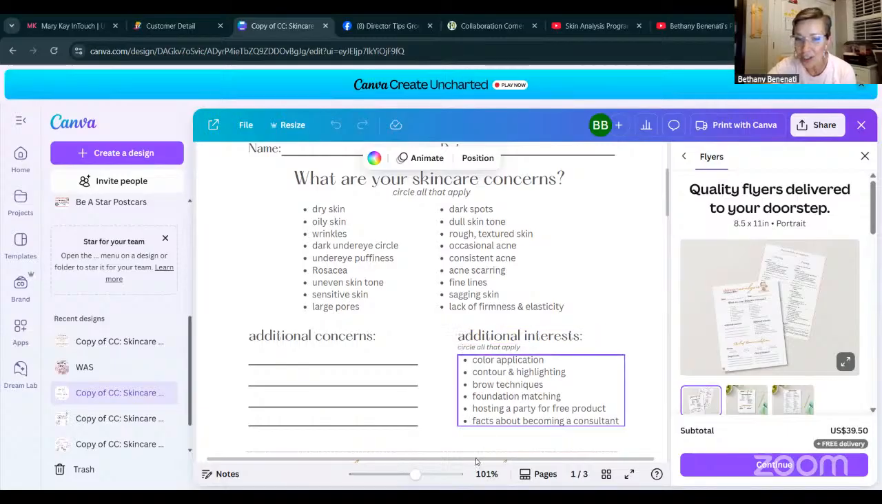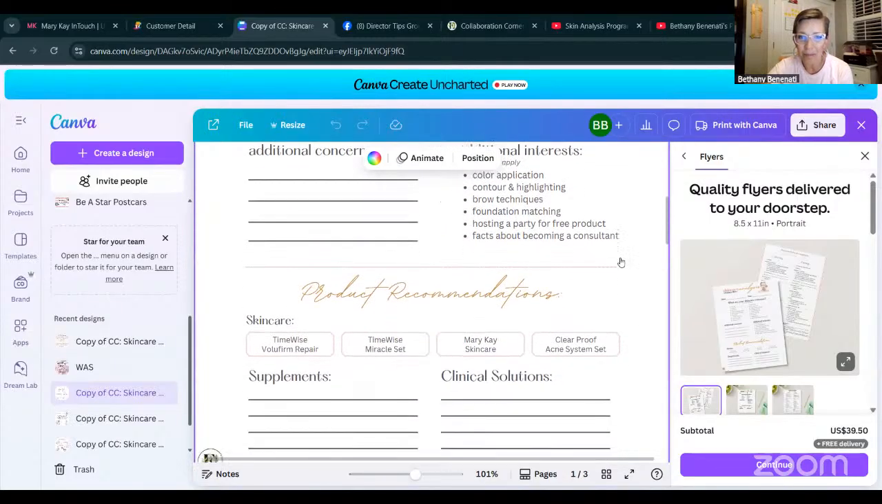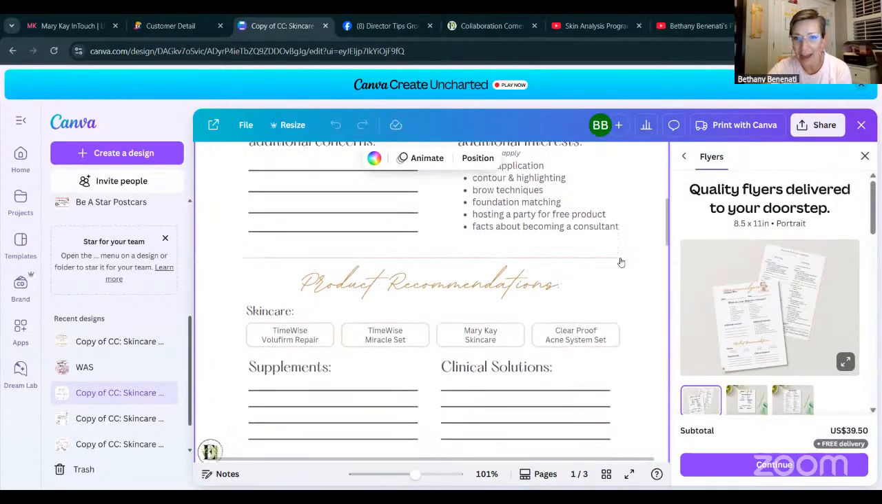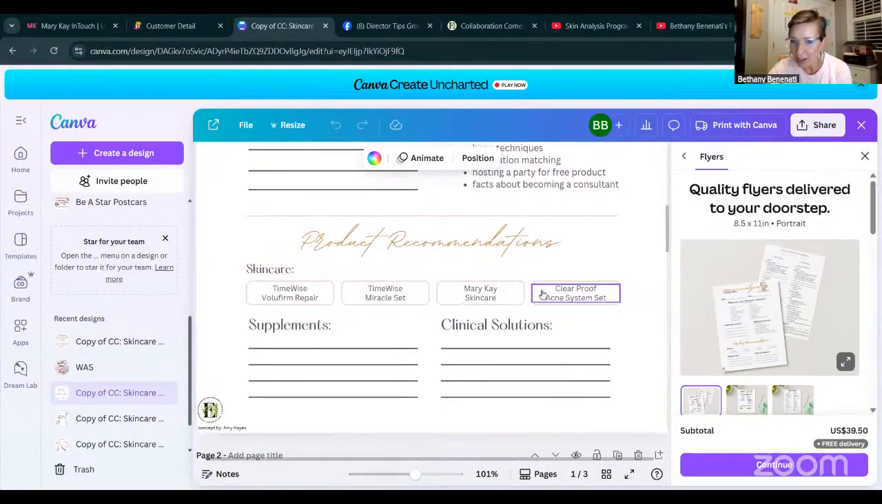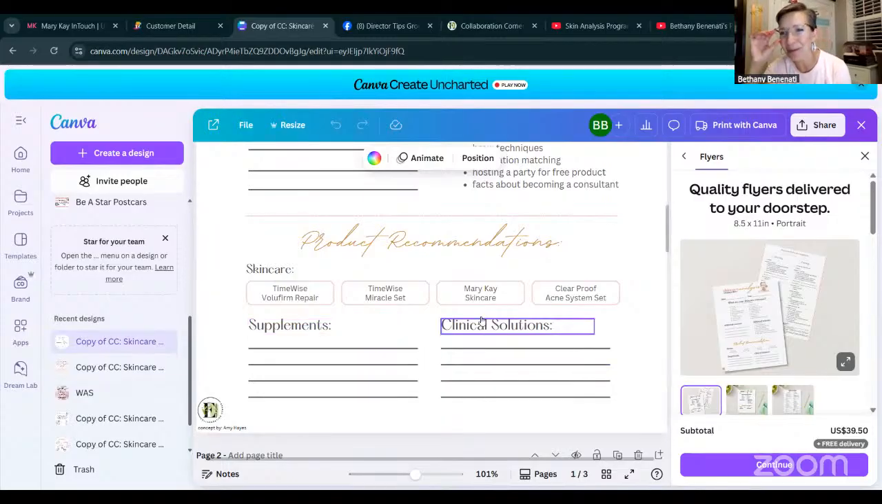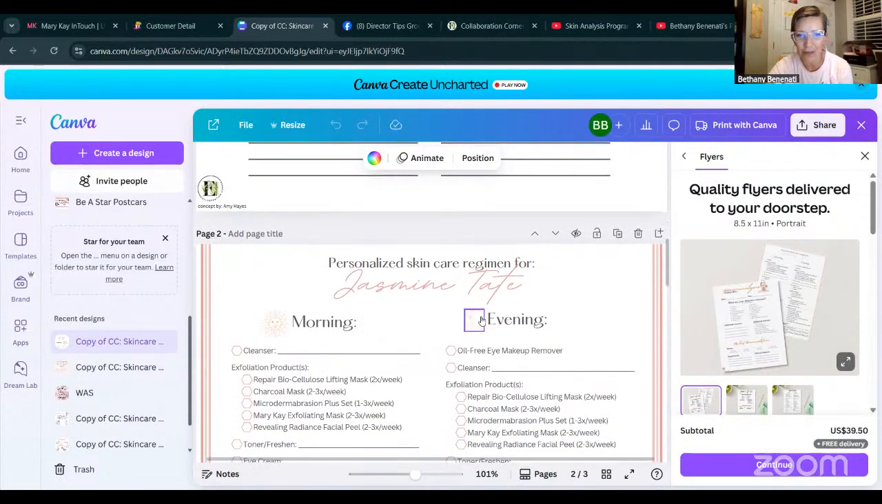And then she's got the additional interests, which have a lot to do with glamour appointments, but then also becoming a beauty consultant or hosting a party. So with that on the same sheet, the product recommendations. Now, you may be wondering, oh my goodness, I don't know what I would recommend, right? I am brand new, or I'm a little out of touch. I don't know what the current products are. We're going to get to that in just a moment.